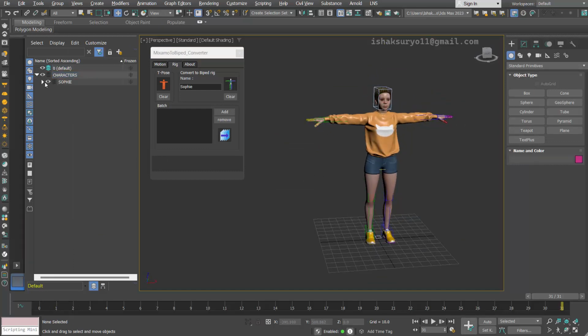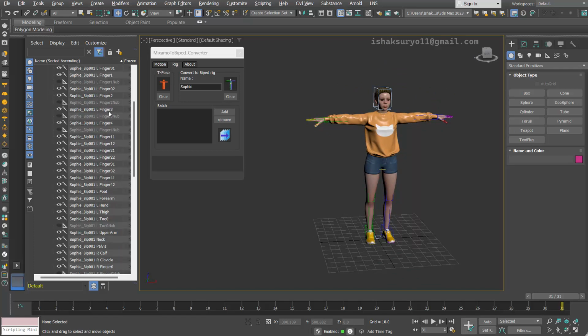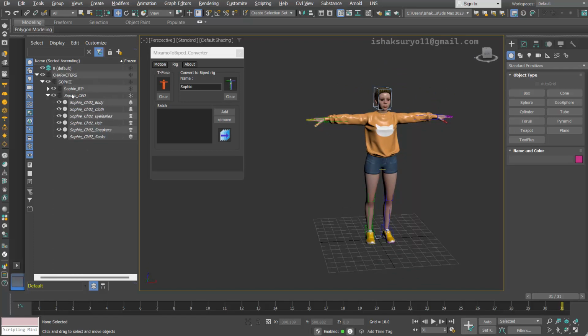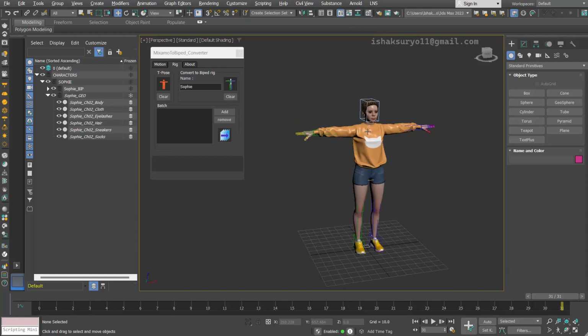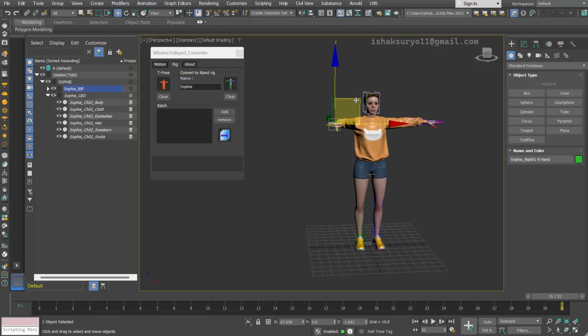Let's check the result. As you can see, all the objects are named and managed properly inside respective layers. Even the materials also named automatically. Let's check the skinning. Looks like everything transferred properly.